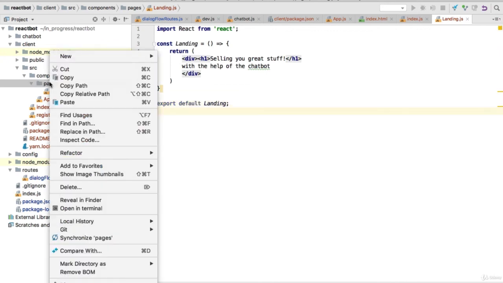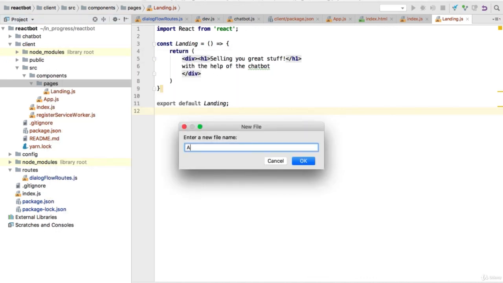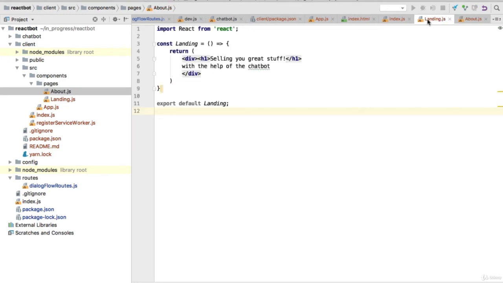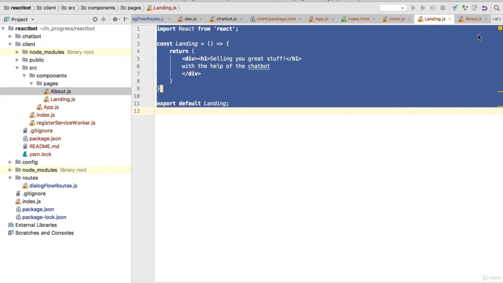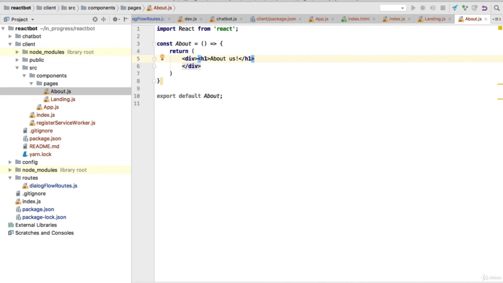Okay, great. Let's create another one. Let's create the about page. It'll also be inside the Pages folder. And I'll call it about with a capital A. Why don't we just copy the landing component to here? Go to landing, select all text, paste it to about. Cool. Now rename landing to about. Also down here. And change the heading to about us. And remove this text. Okay, cool.